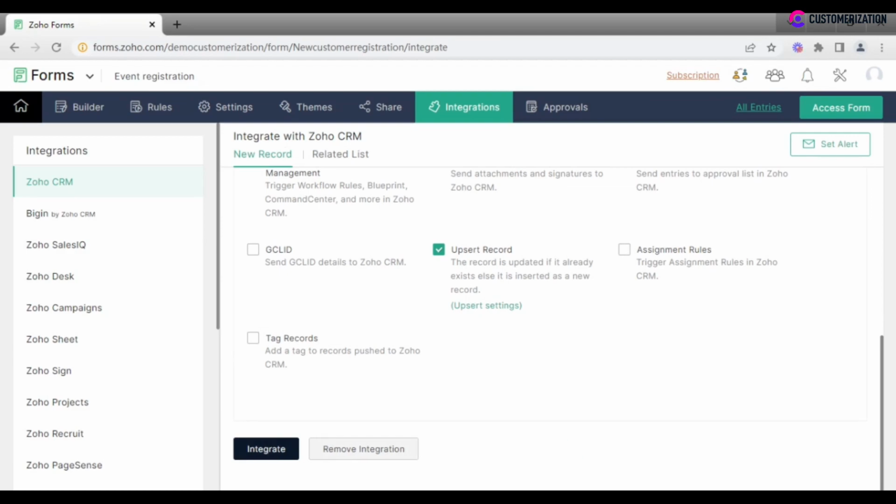From now on, as soon as a potential customer fills in a form, I'll see a newly created record in Zoho CRM Leads module.